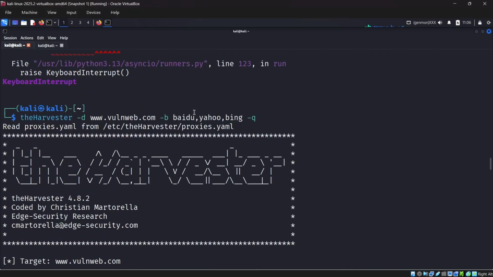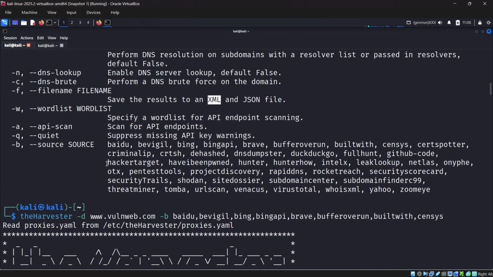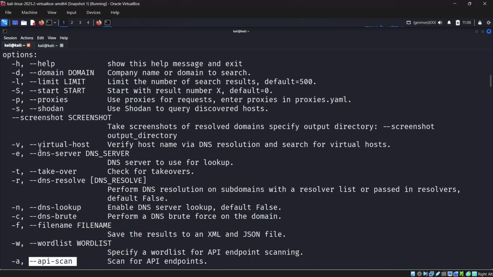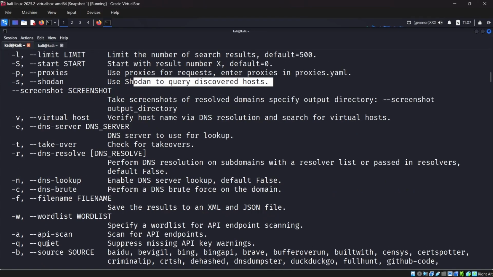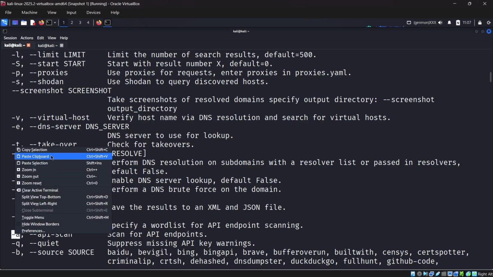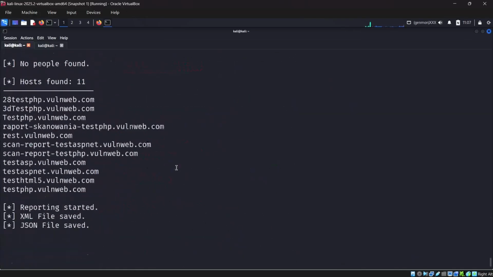So in the meantime, let's have a look at some of the options that we can use inside the harvester tool. And you do have API scan for API endpoints, and you can also use -s for Shodan. Use Shodan to query discovered hosts and a lot of other options. So let's try to use the --api-scan, or you can also specify -a, which seems to be the same as --api-scan. So yeah, let's use one of them.